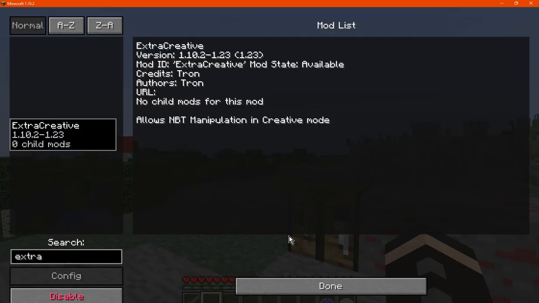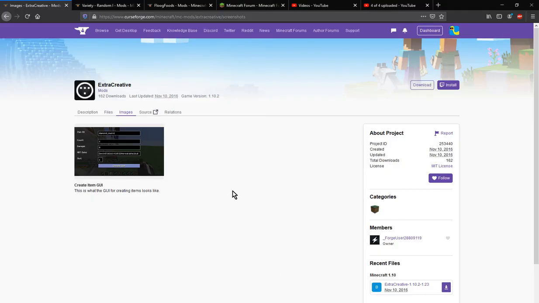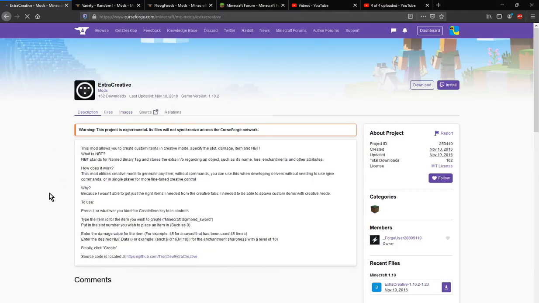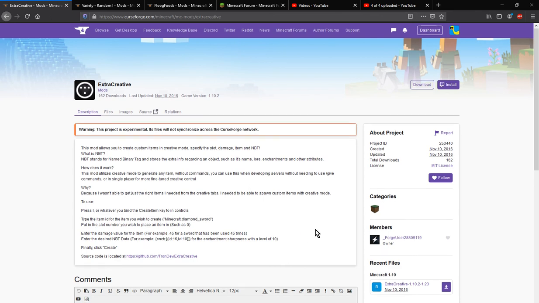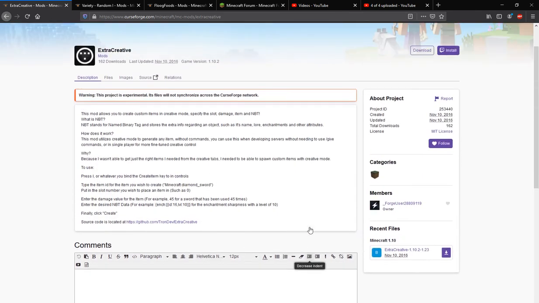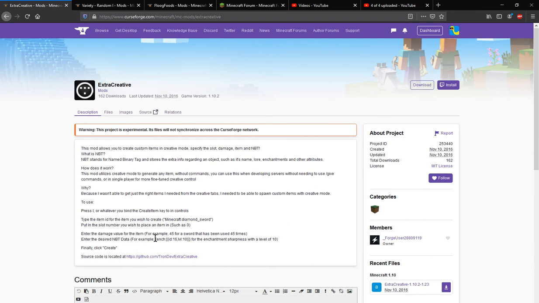Are there any configs either? No. So yeah, that allows you to just create things or manipulate NBT however you like. Which I'm not an expert at, so I'm not even going to really try too hard to put much in.